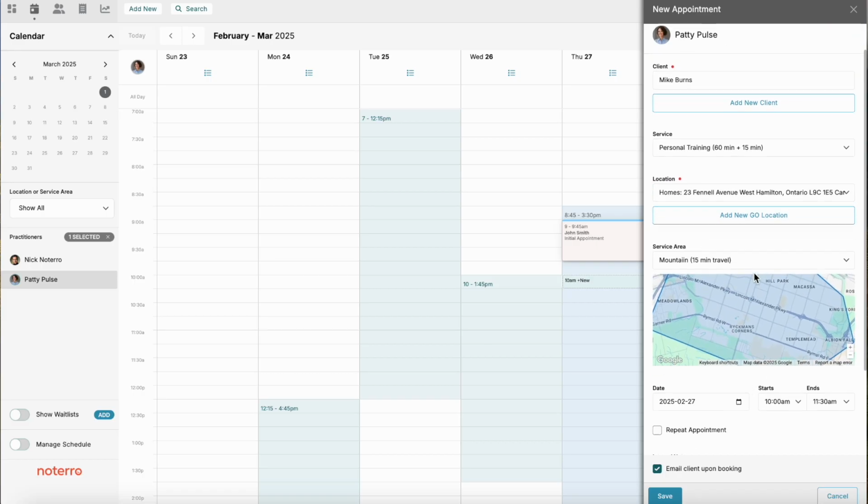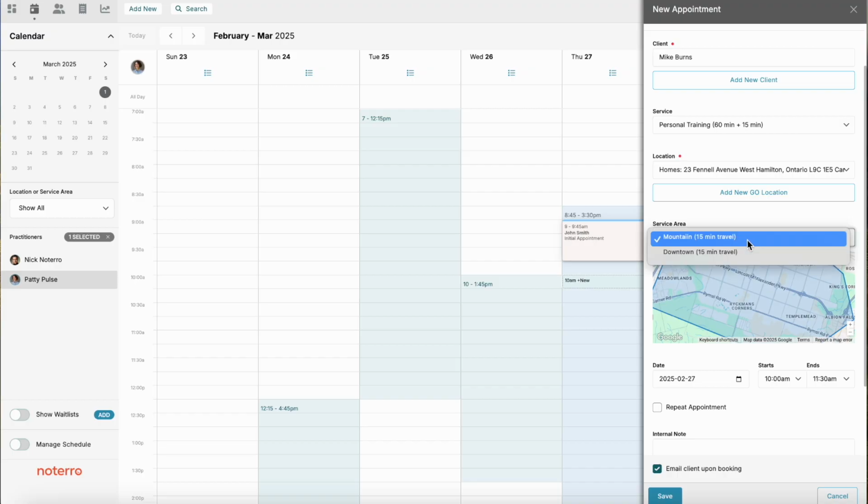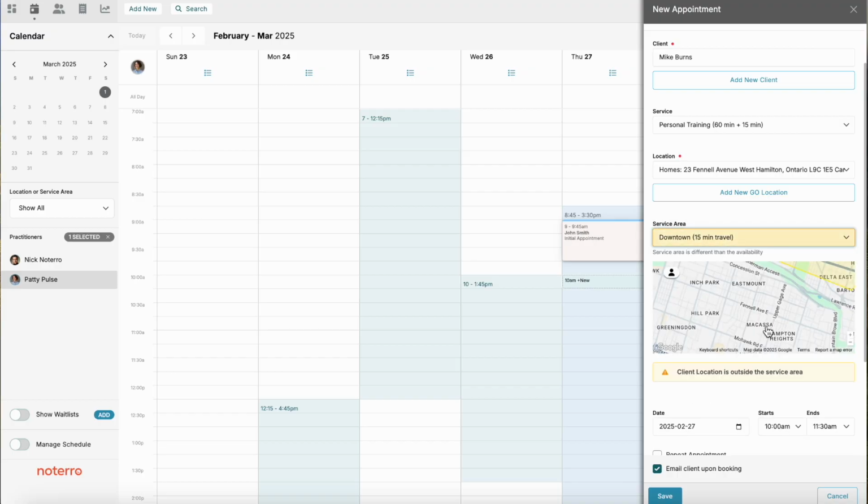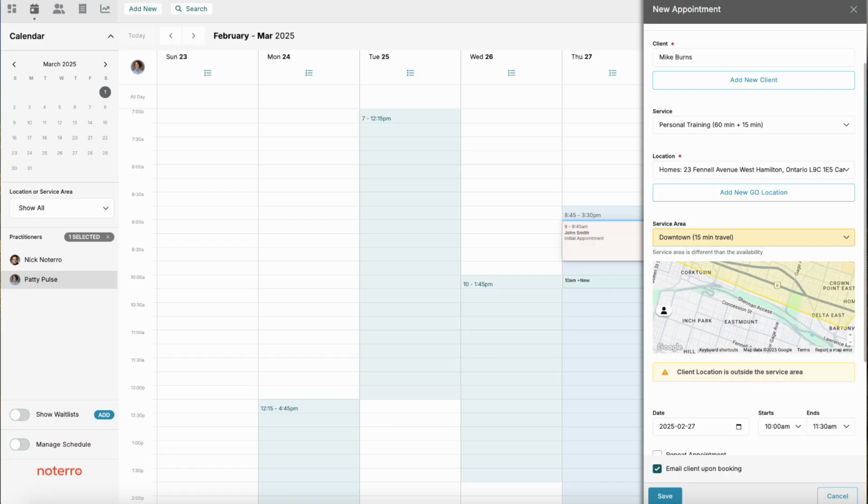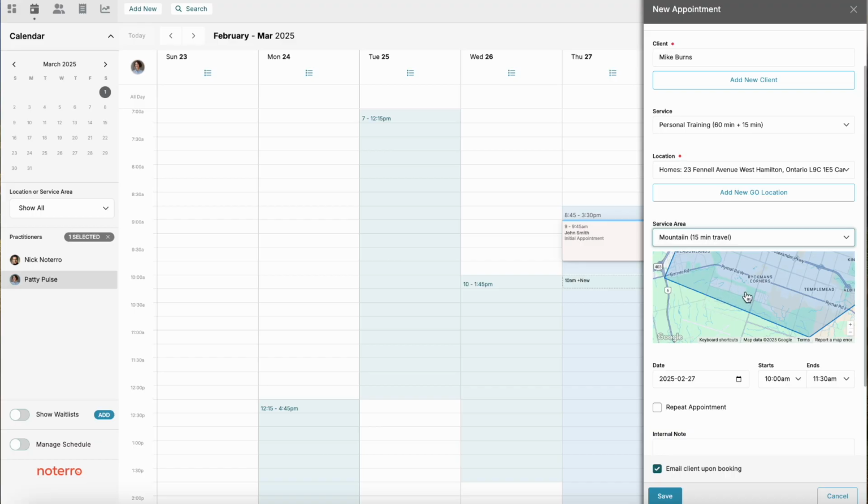So if I change the service area to the downtown location, he's now outside that service area. So as the admin or practitioner, you're not restricted to where you book those appointments, and we will let you know if they're outside that service area. So you can see there's this service area, and this is where he's located. It'd probably be better if you booked them in the service area that we have designated for this time slot. Okay, so it's within there, and then you don't get any warnings.